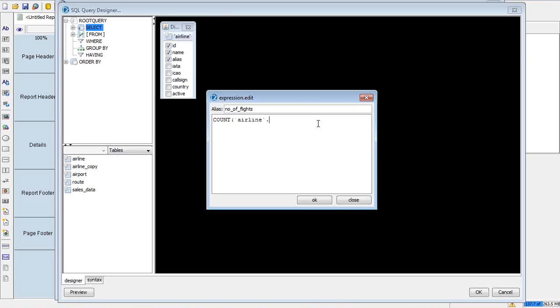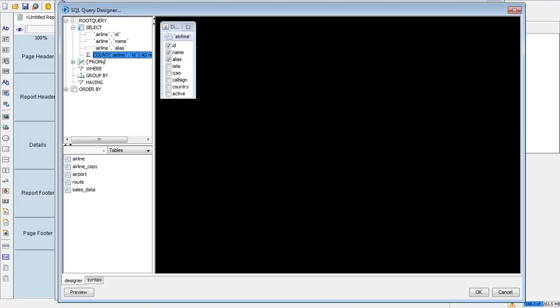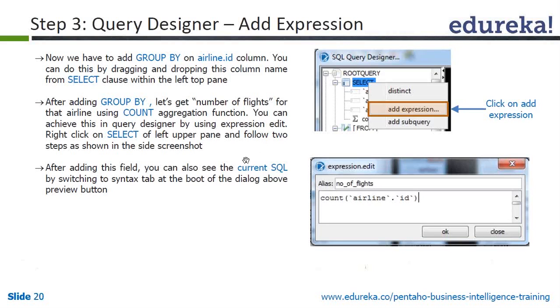Typically this tilde operator, if there are no spaces, you don't need to use, but as a standard practice it is recommended. So this is the expression, and it gets added here. So you can see it is taking a sigma icon because it is an aggregation function. Now because we have added this aggregation function, aggregation doesn't make sense without group by. Do you guys agree, or does anybody think there can be an aggregation function without group by?